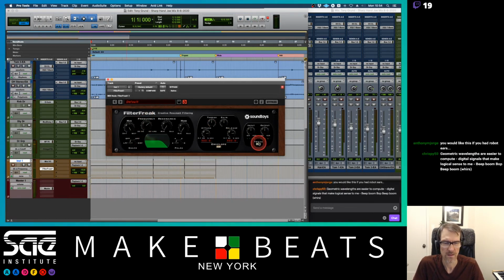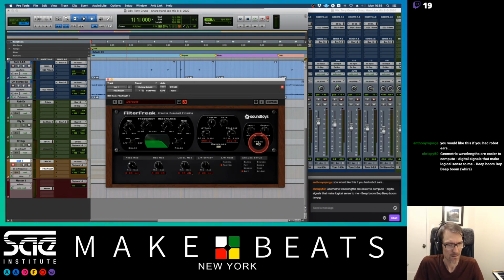And the cool thing about using a separate filter here is, over here, so let's see. We can use different types of analog styles in here.